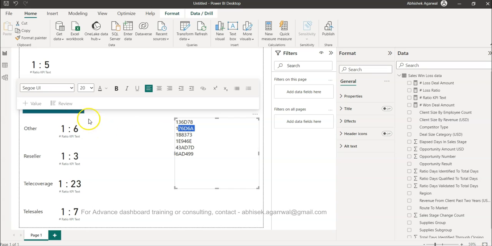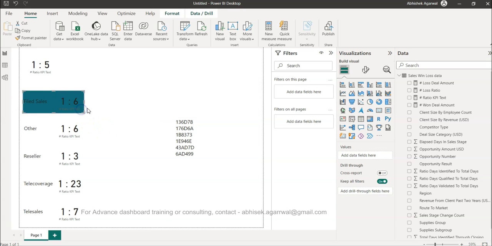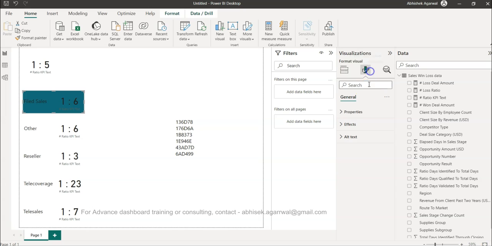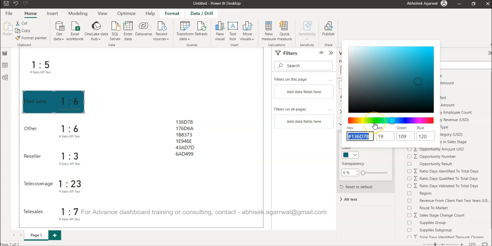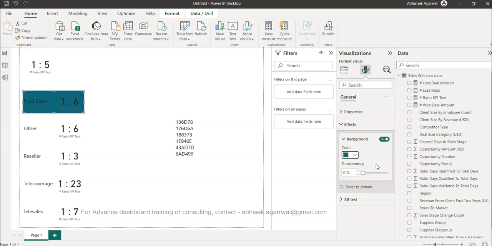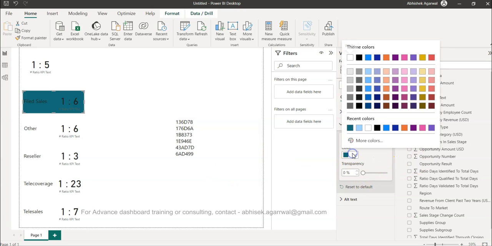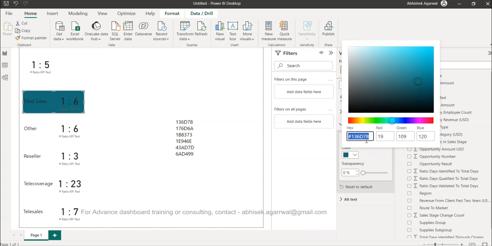Control C. For this one I will just do a change one more time, maybe it should be okay. Effects, more color, Control V, 176. I think one is gone. I hope that's the color. No. Okay.